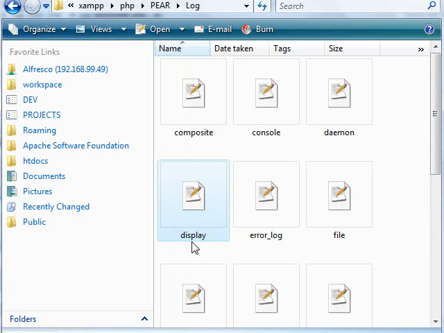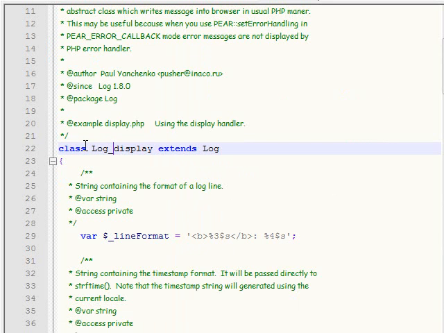Now if you look at it, the file name is display.php, but the name of the class in there is Log_Display. The Log_ prefix is the name of the directory, and they separate the directory from the actual class name using the underscore. What it means is for us to be able to directly access that particular file, we need to replace the underscore with the slash, something like this.